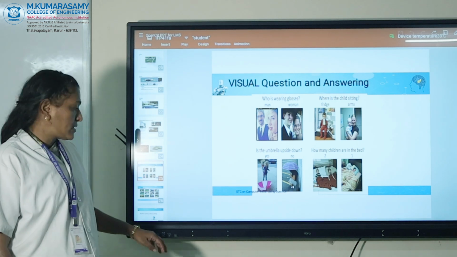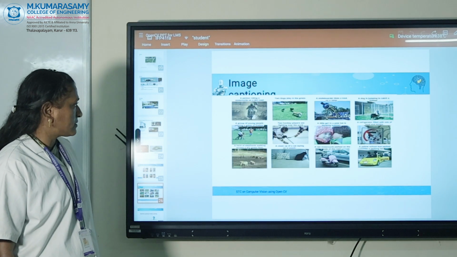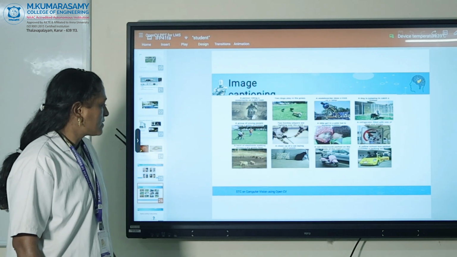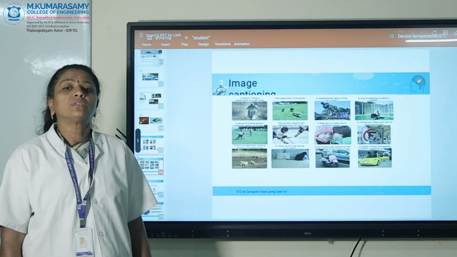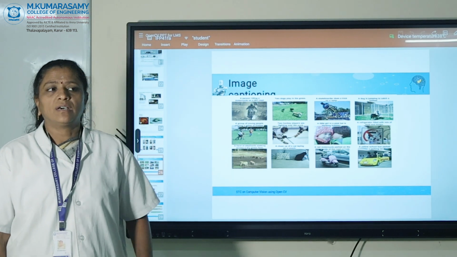Visual question and answering, the quiz that we have conducted. Then these are the places where we use OpenCV in real time.